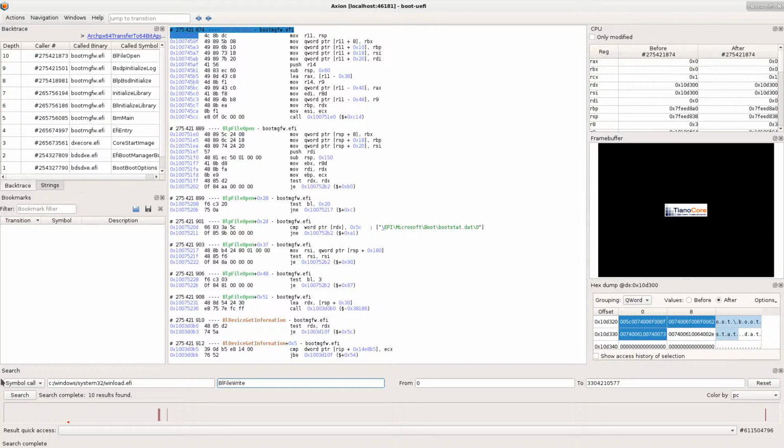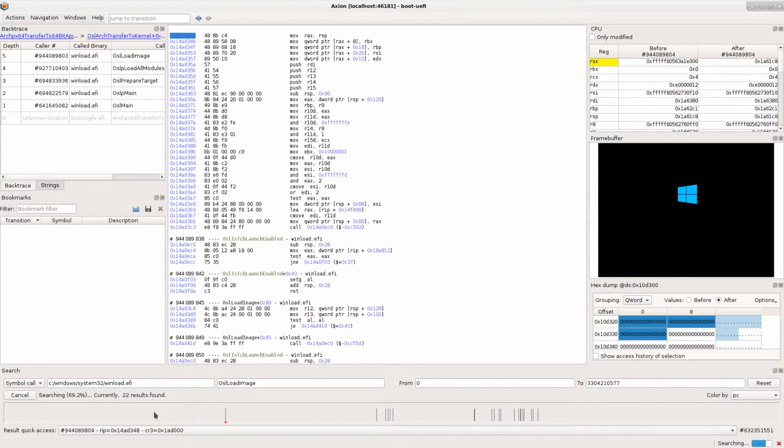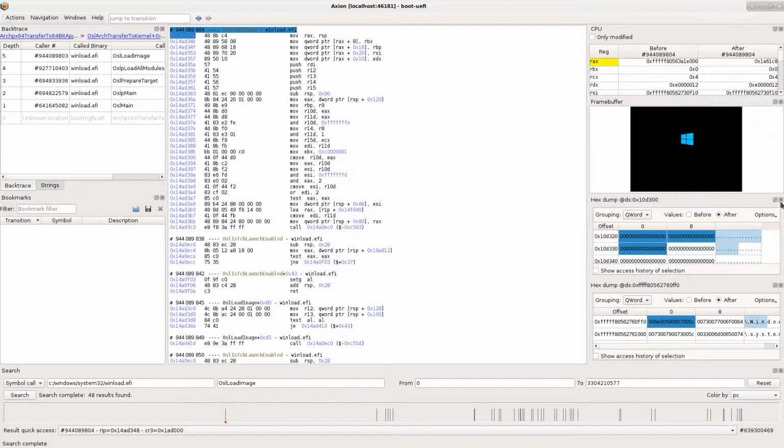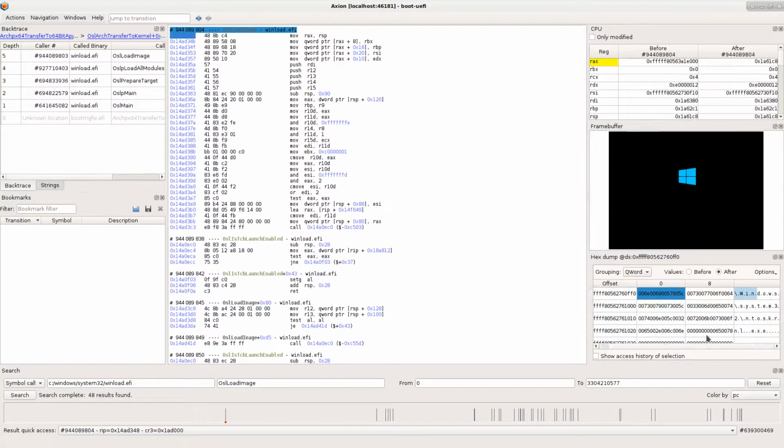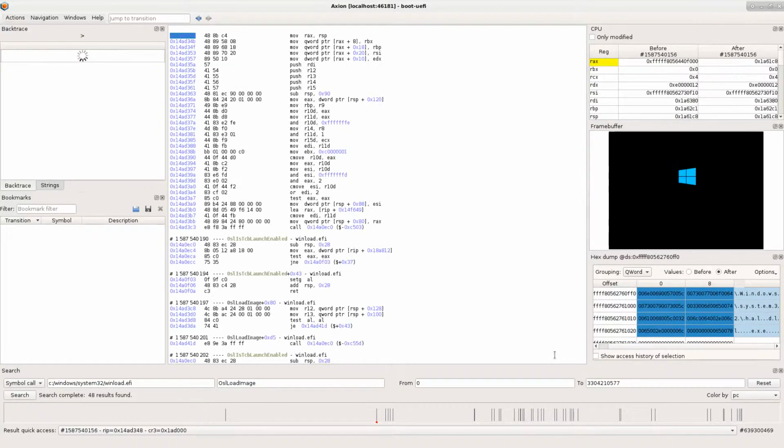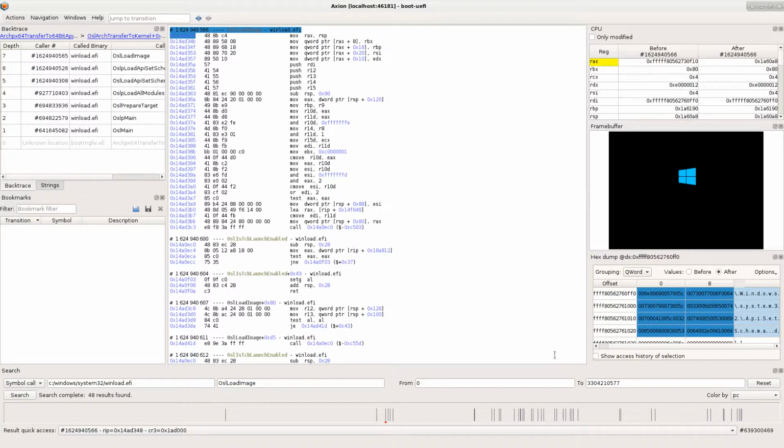Another similar type of search might be to look for calls to load image instead, to see the binaries we're loading. Here, the binary is stored in R8, and we could see we are opening the actual kernel, and we could do the same for all load image calls.